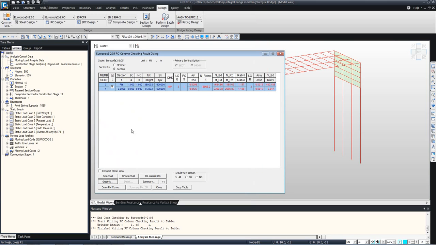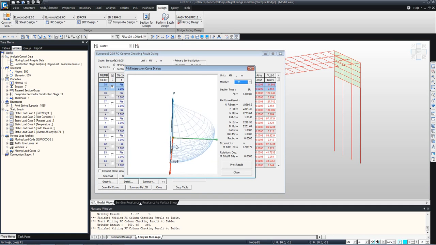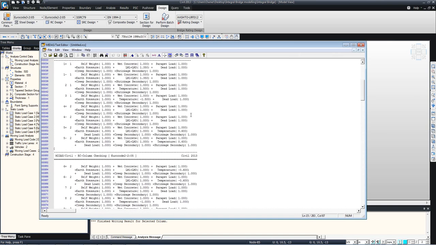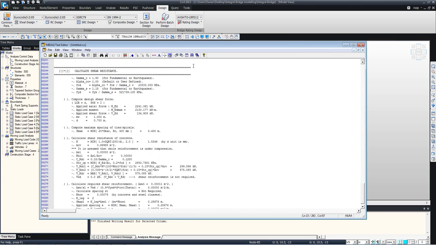We can also extract a detailed result. So just click on member, select any particular element, and we can either see the PM interaction diagram, or we can also click on detail, which gives us a detailed report, step-by-step calculation for the reinforced concrete design check.